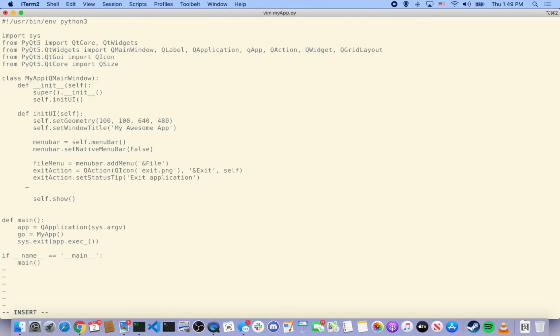Now what I need to do is connect the signal to a slot. Qt has what we call signals and slots. Signals are generated whenever some event occurs, like choosing a menu item or pressing a button. Slots are basically functions that we're going to call whenever that signal has been sent.